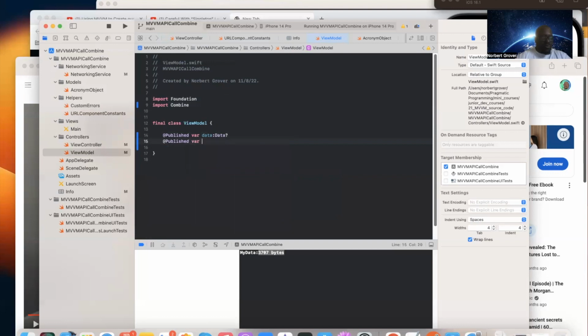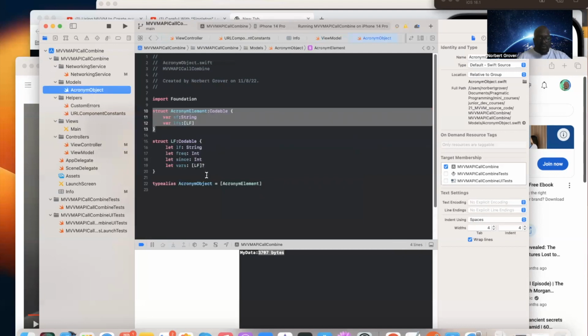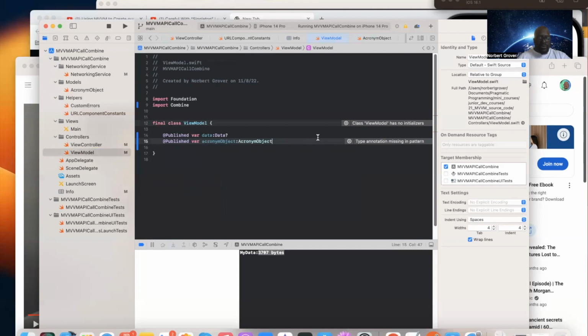We also have another one, acronym object. Of course, this will be of type AcronymObject, like the type alias that I have in the model. Go back to my view model and let's make this optional. And now let's say published var list.